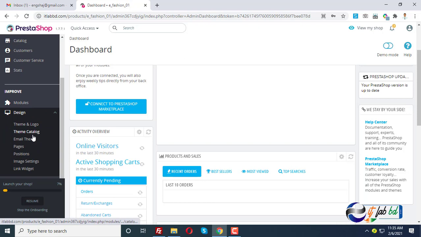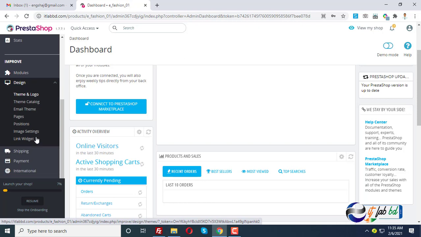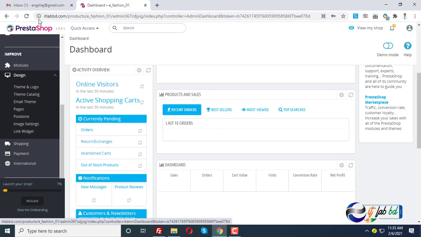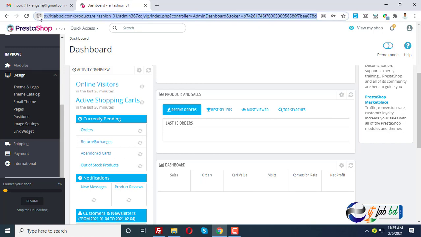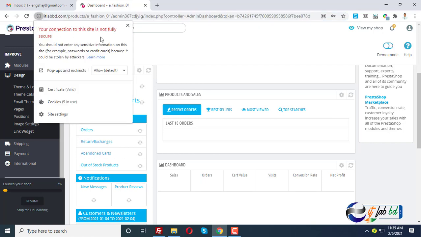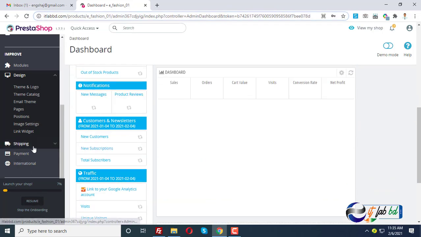First I will show you how we install a PrestaShop theme and modules. First we need to go to design, logo section. But here you can see a URL issue, it is not fully HTTPS. So first we can fix this issue.